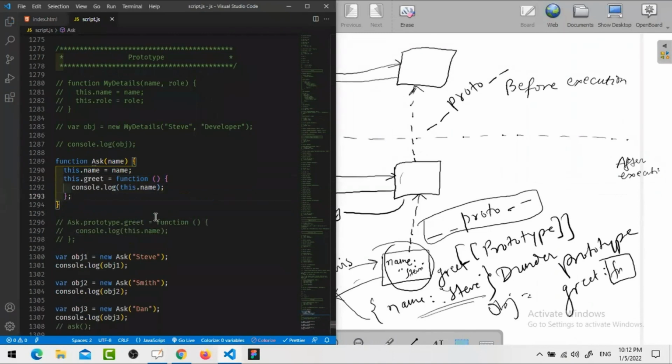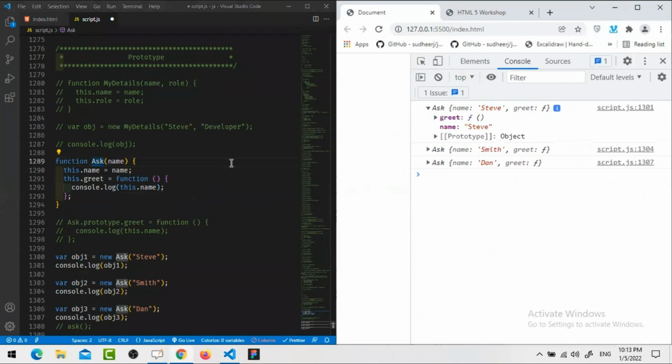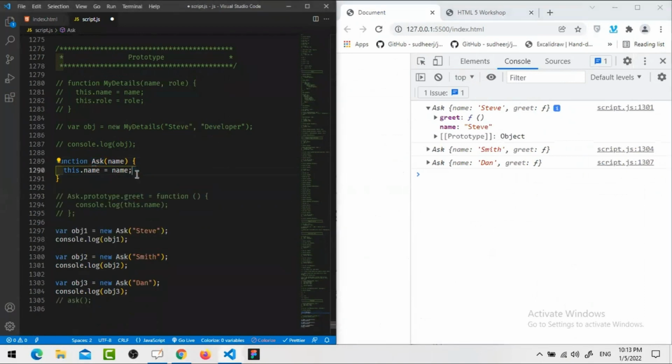First, I'm going to show you this one. So here you have seen directly it was inside the ask function object, okay, that object. I'm going to show you that. If I'm checking here inside the object, we have directly this greet function, okay. Now what I'm going to do, I'm going to remove this one and we'll just try to add this one.